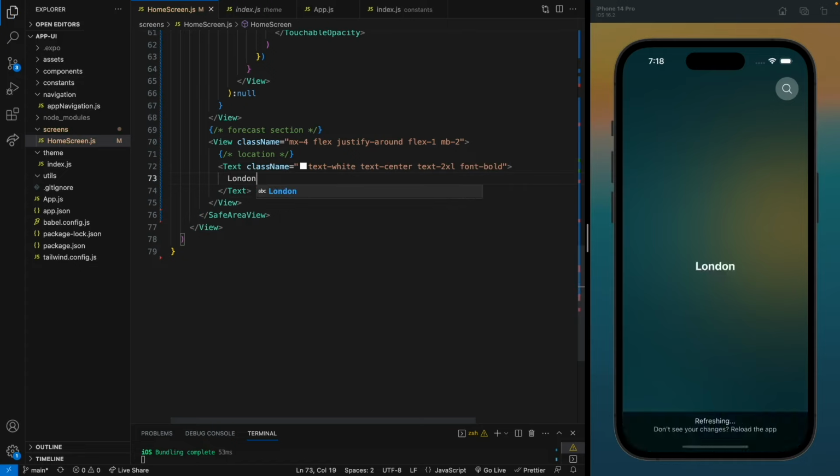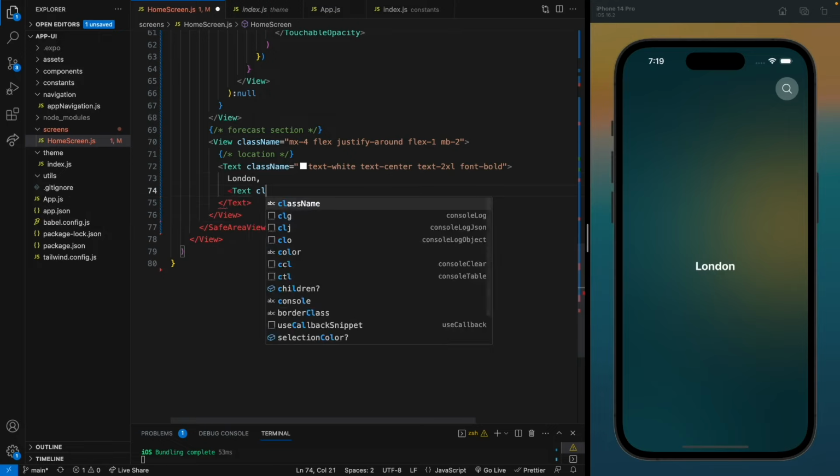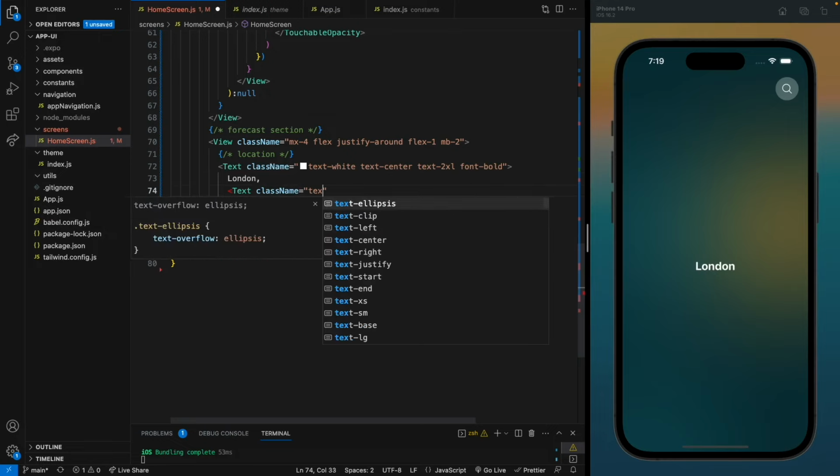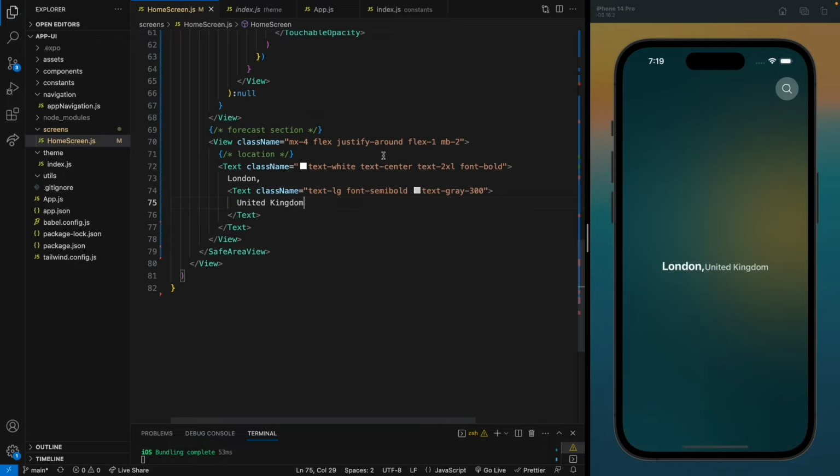So it's going to show London here, and then we're going to have another text view inside this to show United Kingdom, and we need to make it a little gray. So let's add a gray 300 color. Let's add United Kingdom. Okay, so this is done.